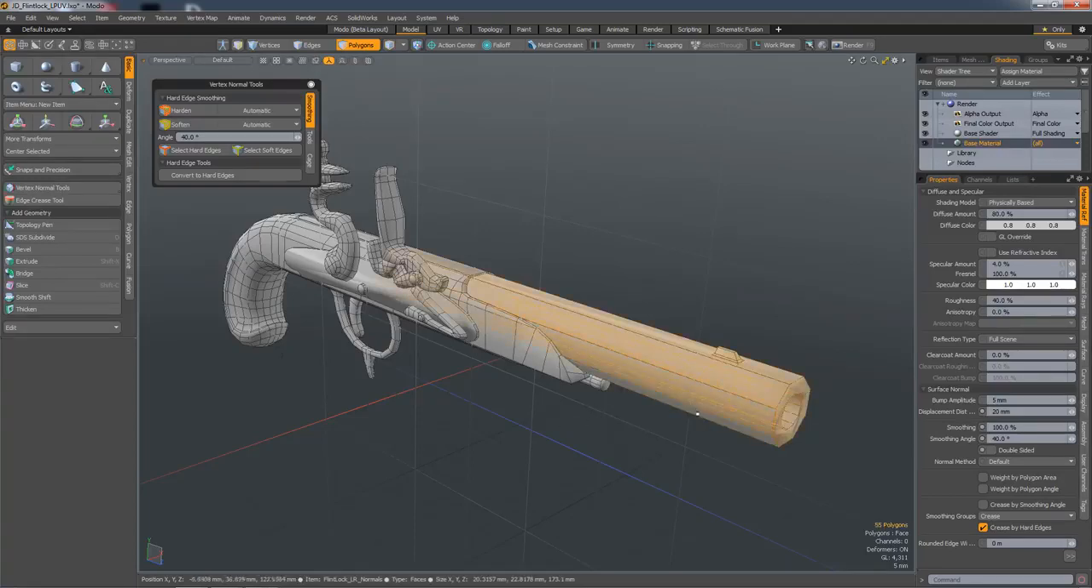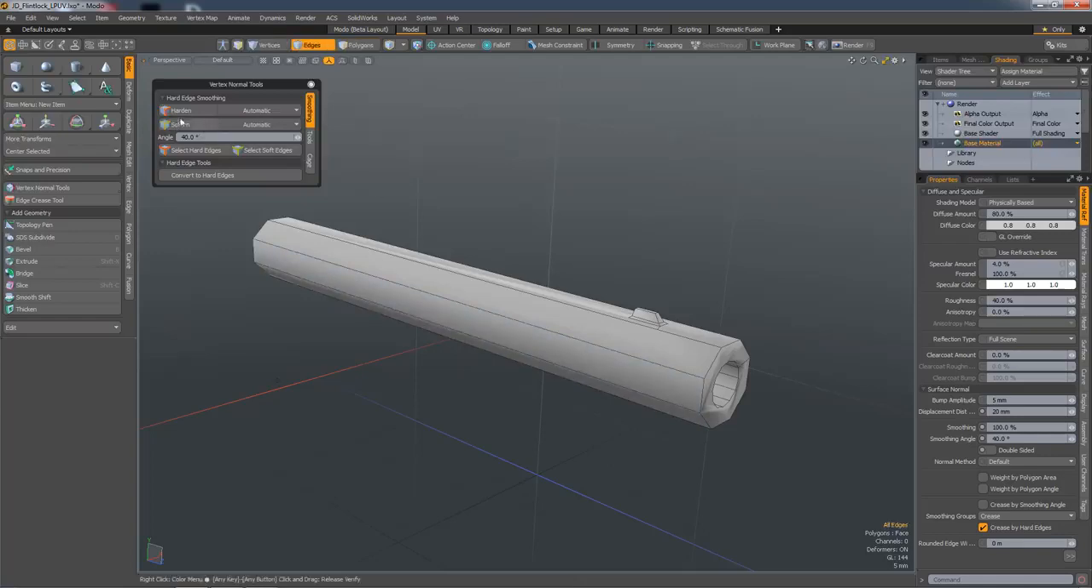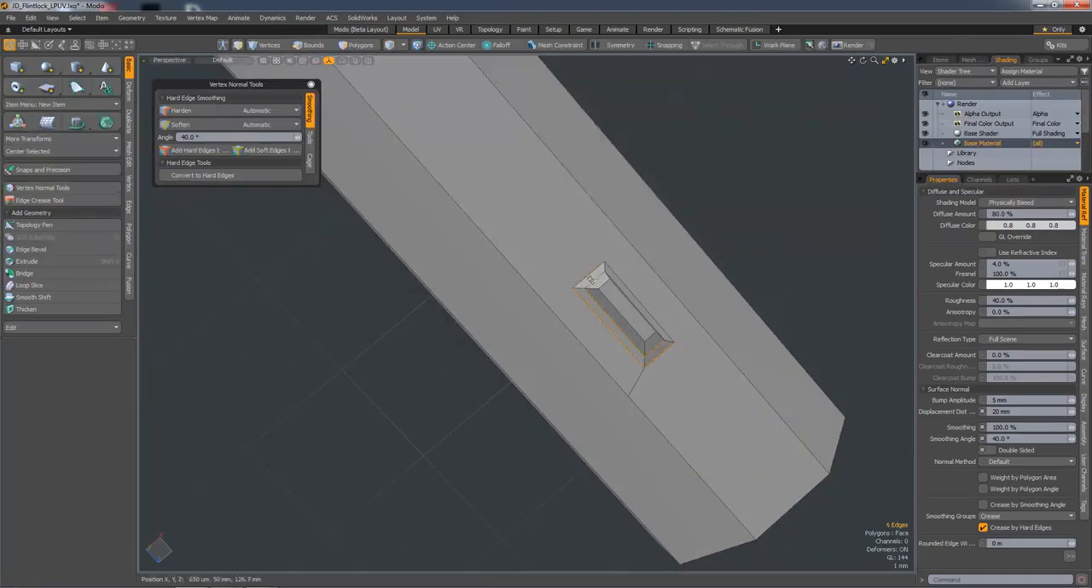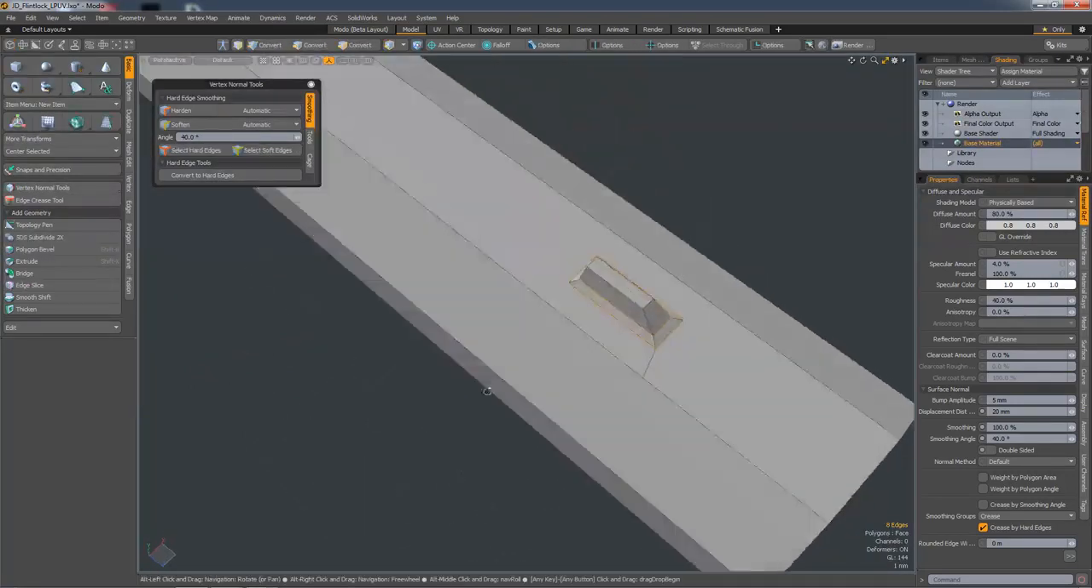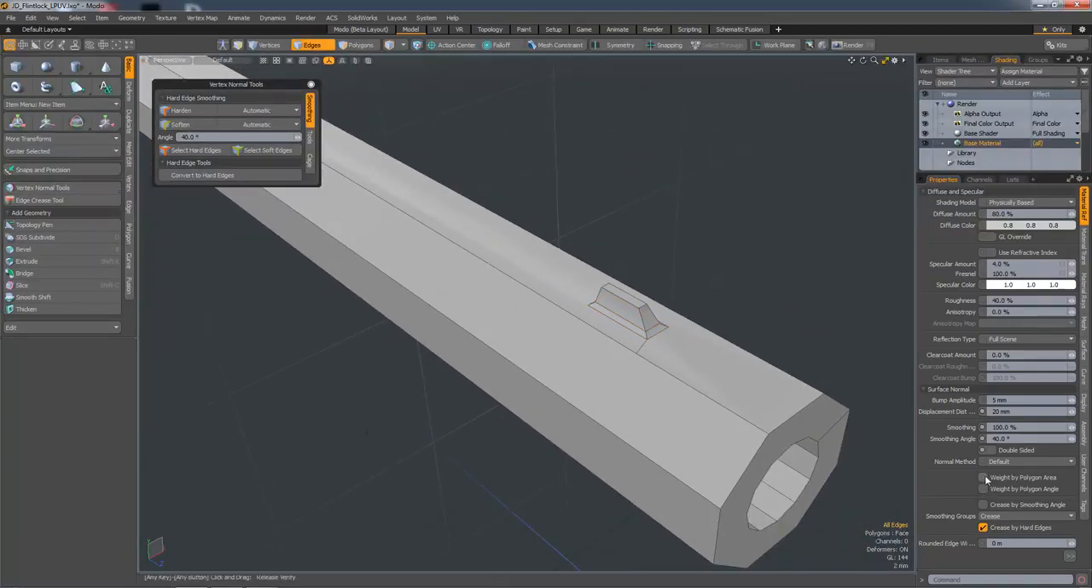So I'm just going to do some weighting on the barrel here, so I'll just hide everything else. I'm going to harden all the edges, and then I'll soften these edges, and then just turn on weight by polygon area.